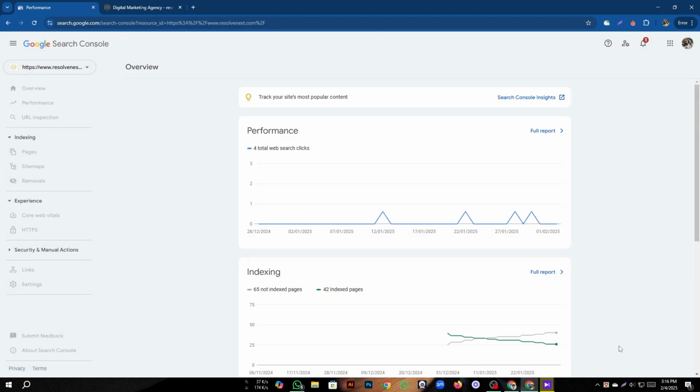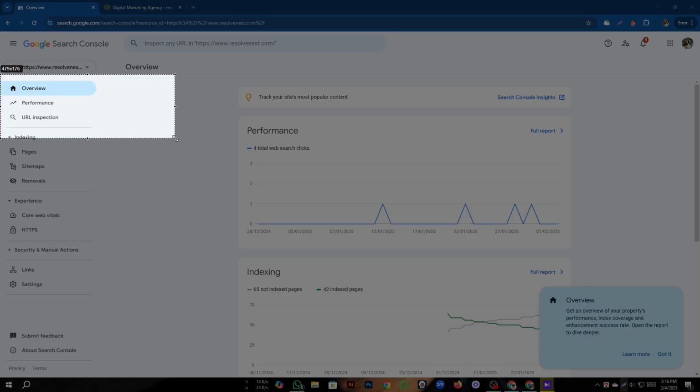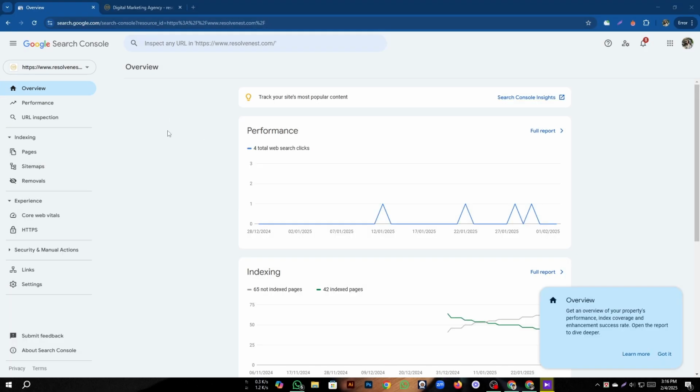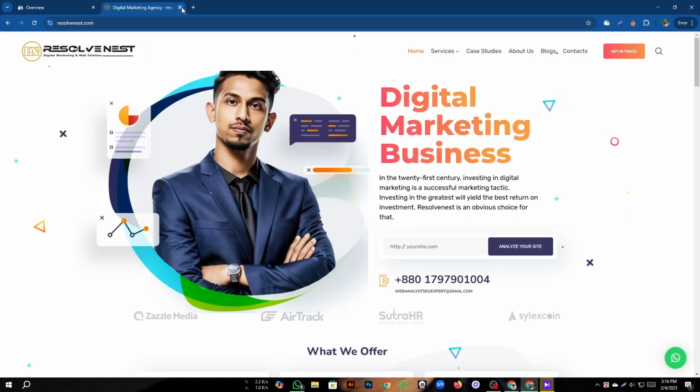In the next video we'll learn the Overview, Performance and URL Inspection sections. So that's it for today. It's the first section of SEO: how to index your website.